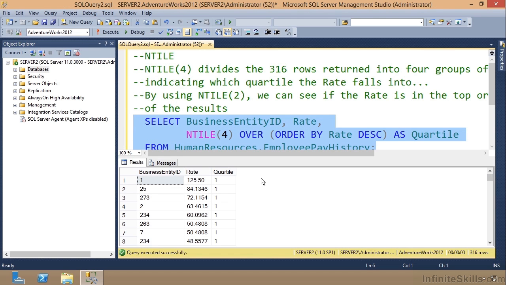Okay, so I execute that. Notice here's the quartile. We did Ntile 4 over order by rate descending as quartile. So it's going to look at the rates, and here are the quartiles. We're not putting any rankings in here, just the quartiles. Notice it goes all the way down to 79. Then we start the second quartile, and it's going to go all the way down another 79 rows to 159.